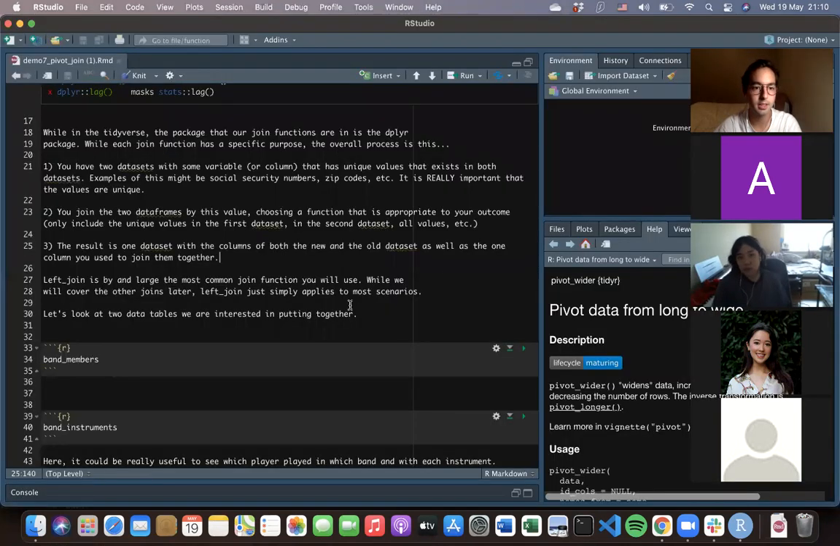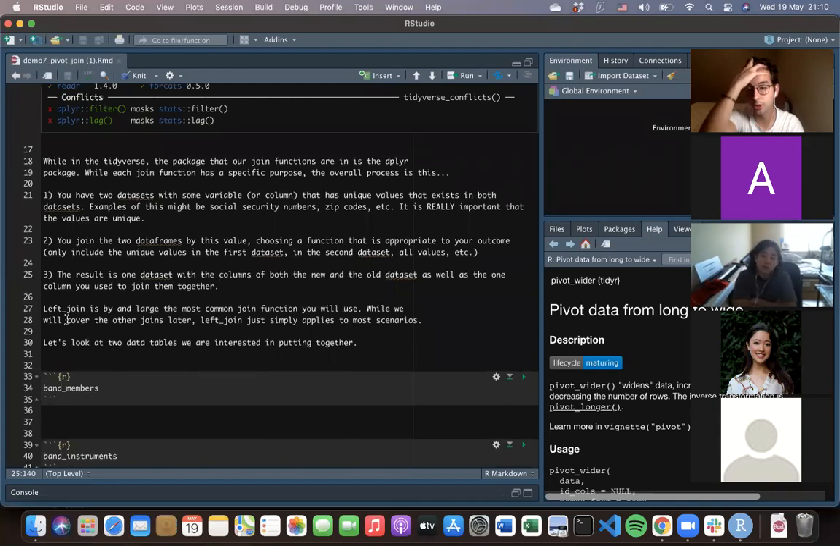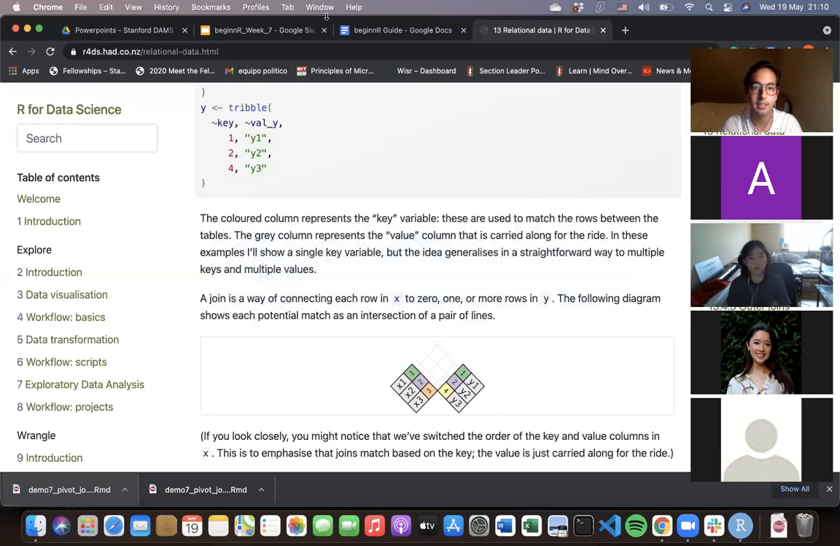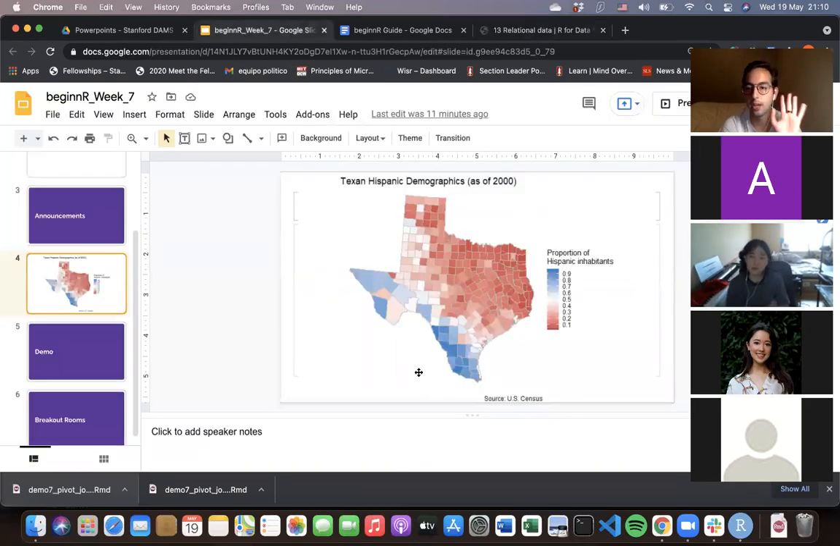Okay, as we said, left join is by and large the most common. Imagine, for example, in this real life example, you have on the left your data on the proportion of Hispanic inhabitants per county in Texas. And on the right, imagine you have a data set that contains all of the geographic locations of every single county in the United States. Here you use a left join because you only want the rows on the left. You only want the rows in Texas. And then it's just going to match the rows in Texas on the right. And you're going to forget about the rows in all the other states. So that is how a left join will be useful.